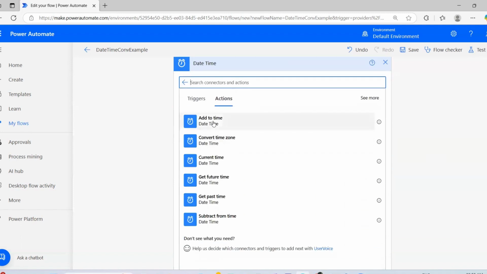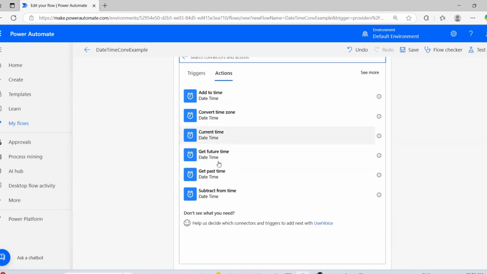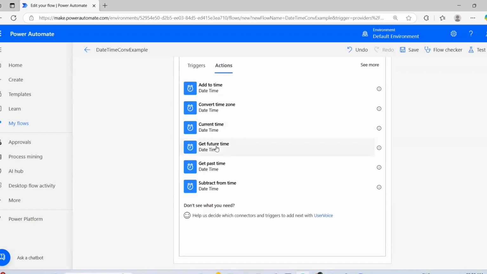We have completed add to time, which is basically adding a number to our date, which can be of minute, second, hour, day, week, month. Okay, it's a number we need to add. Now, convert time zone, we have converted to a specific time zone. Current time basically gives us the current UTC time of the system. Get future date.